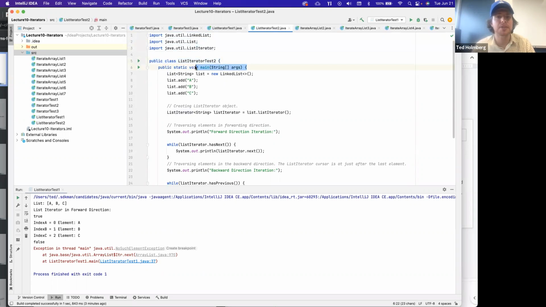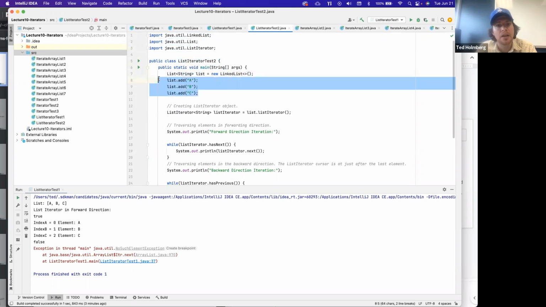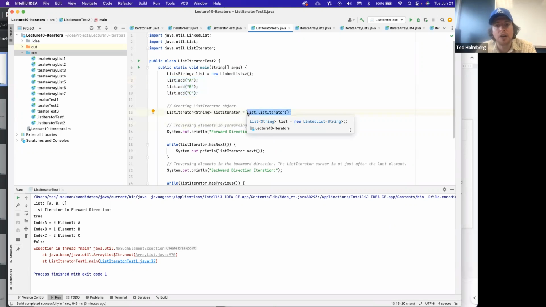Here we'll make a main method. Here we're going to create a new LinkedList for strings, right? We're going to instantiate it and save it into the list variable. We're going to add to our list, or into our collection, A, B, and C strings. We're going to then get from our list the ListIterator. So we're going to invoke that listIterator method, and we're going to save it into a variable.